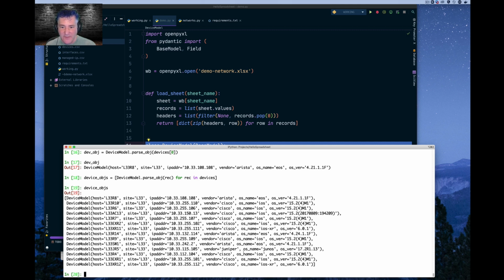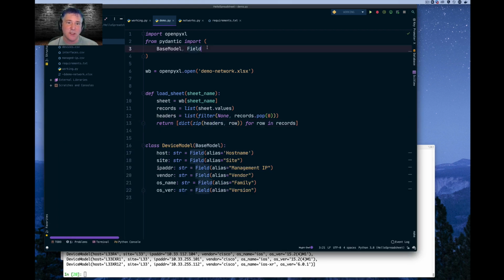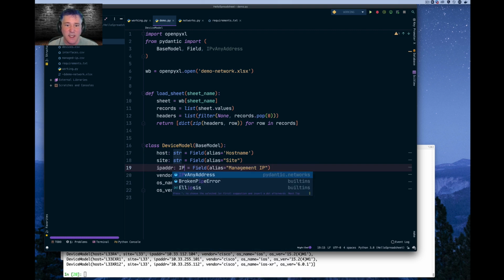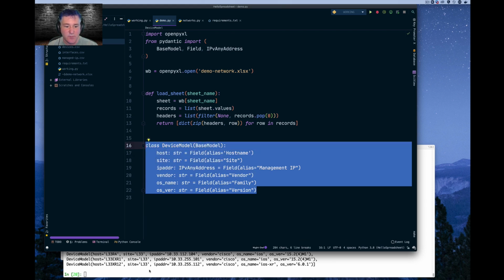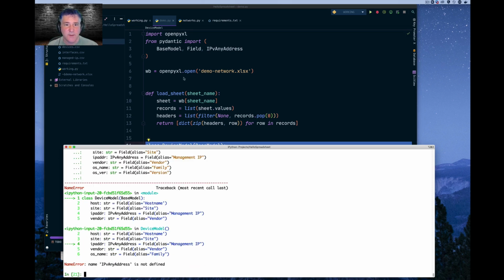We can see we've got the fields for these devices structured in a way that we want, by their object or the attribute name. But let's say that we wanted to turn these into IP addresses so that we could manipulate them as IP addresses rather than just string values. What we can do is use something that's built into Pydantic called any IP address. So this will parse it as either an IPv4 or an IPv6. And so rather than a string, I'm going to call this IPv4 any address.